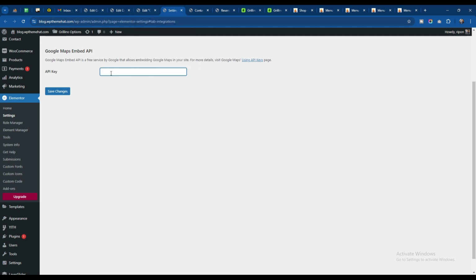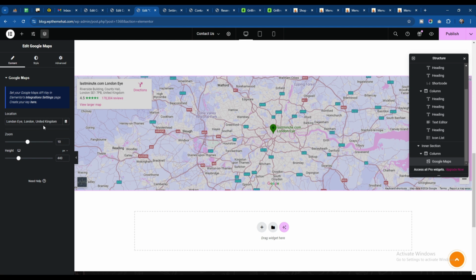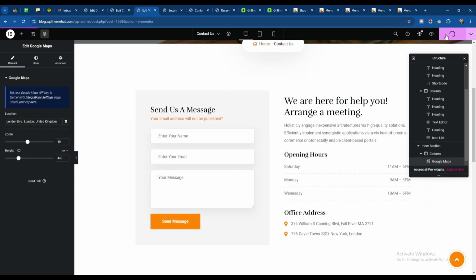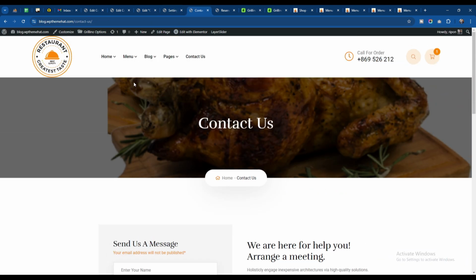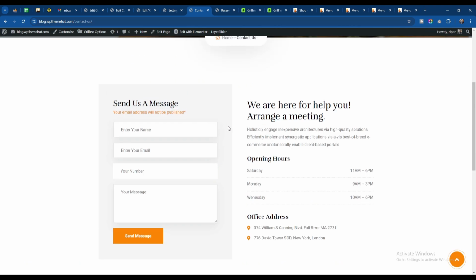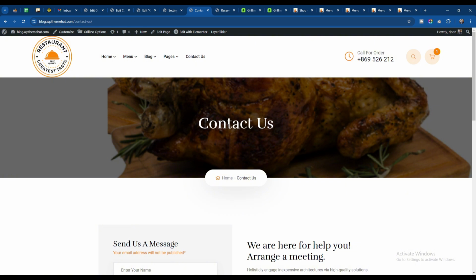So make sure to use the API keys in here and click on save changes, then you will get the options for your specific locations. So after making the changes, you need to just click on the publish button, then you will see the changes in your contact us page also. So that's the way that you can edit and make sure that the website is working perfectly.